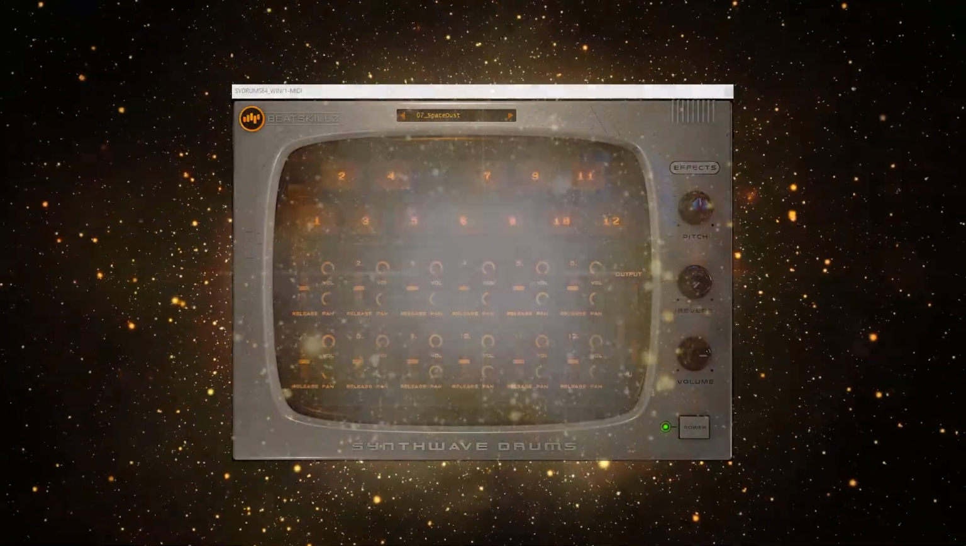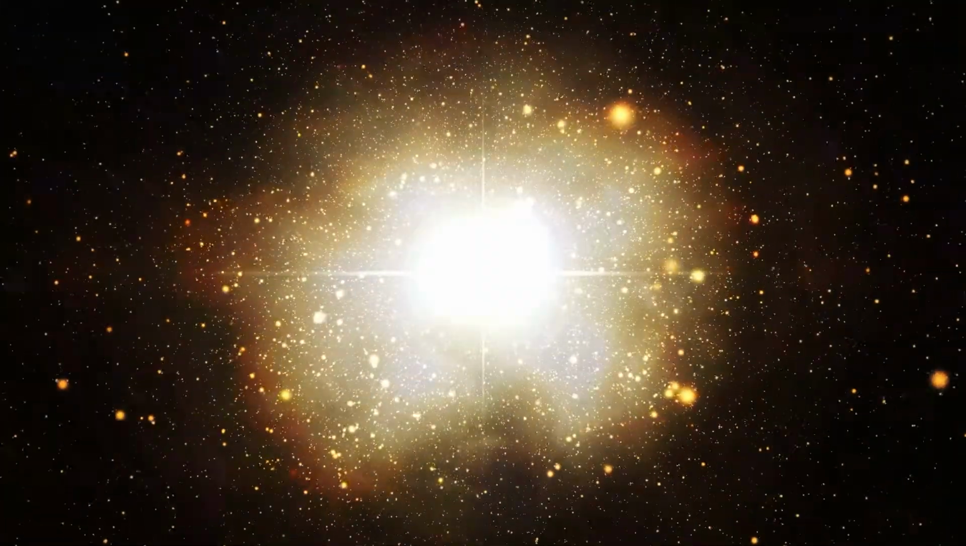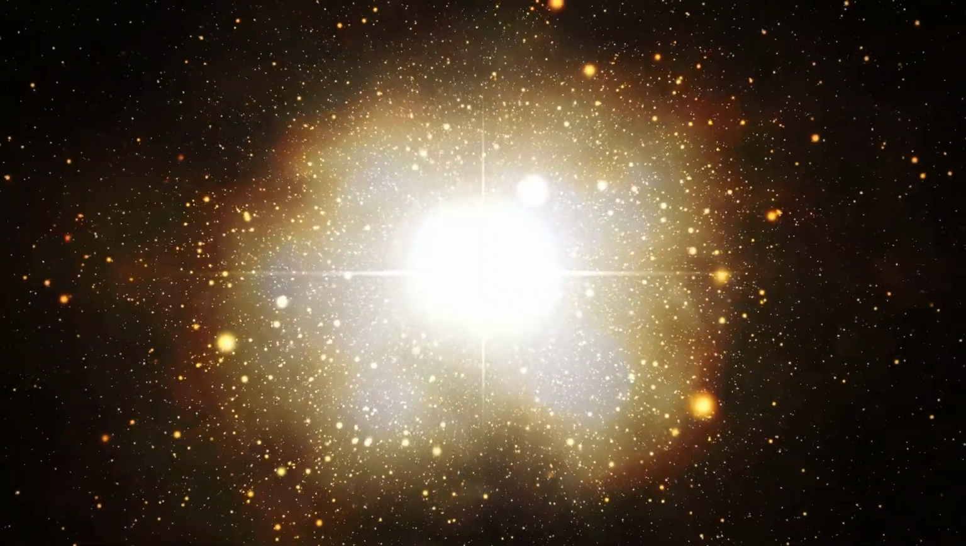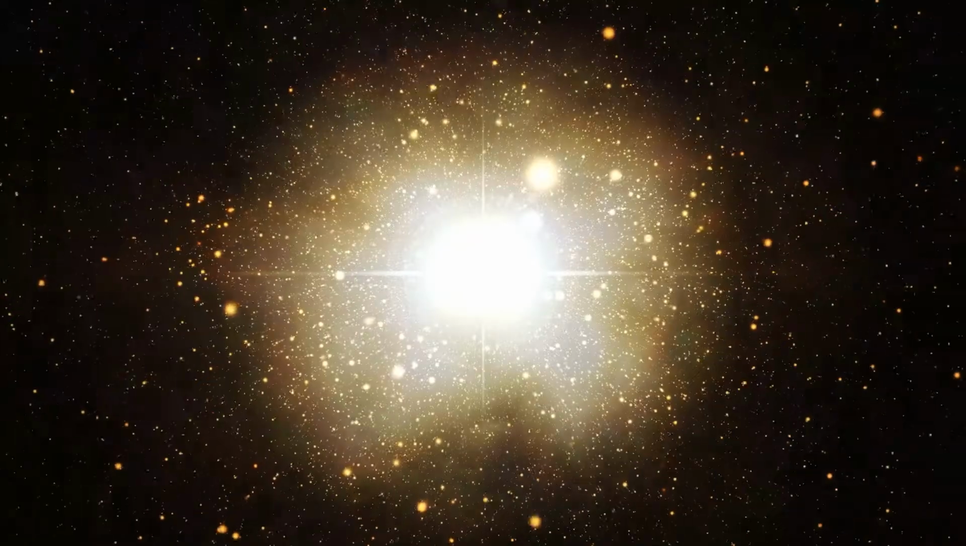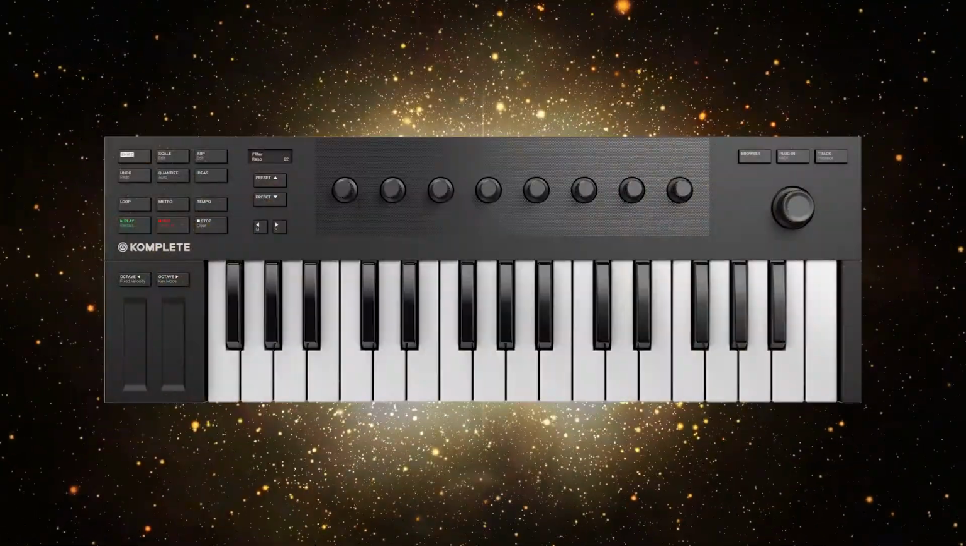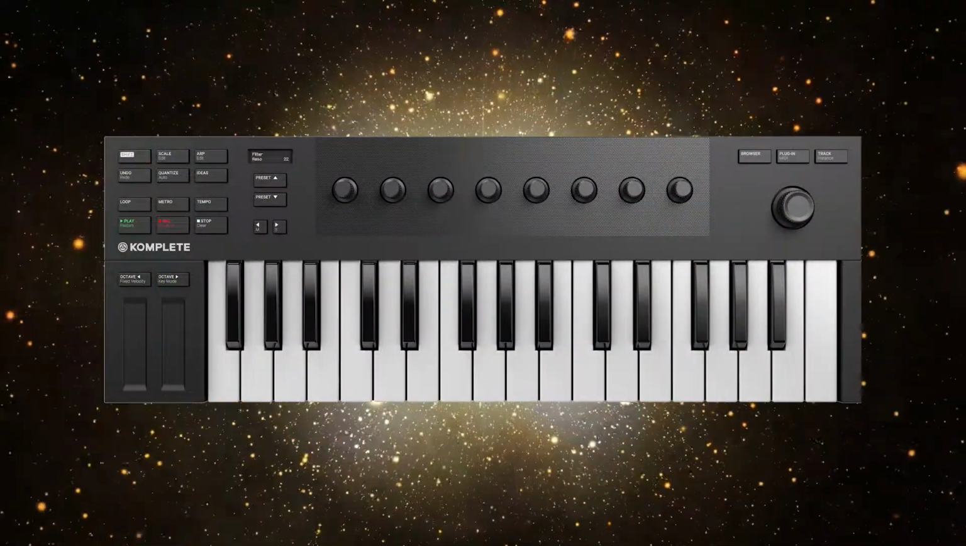I started realizing that it would really be beneficial to obtain a MIDI controller that would allow me to tweak knobs and parameters within these virtual instruments and within Ableton itself. This is where the Native Instruments Komplete Kontrol M32 keyboard comes in.